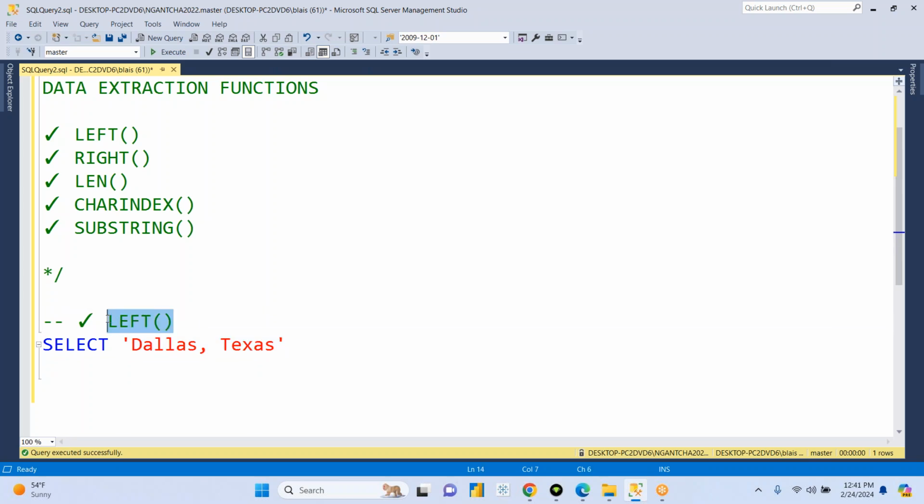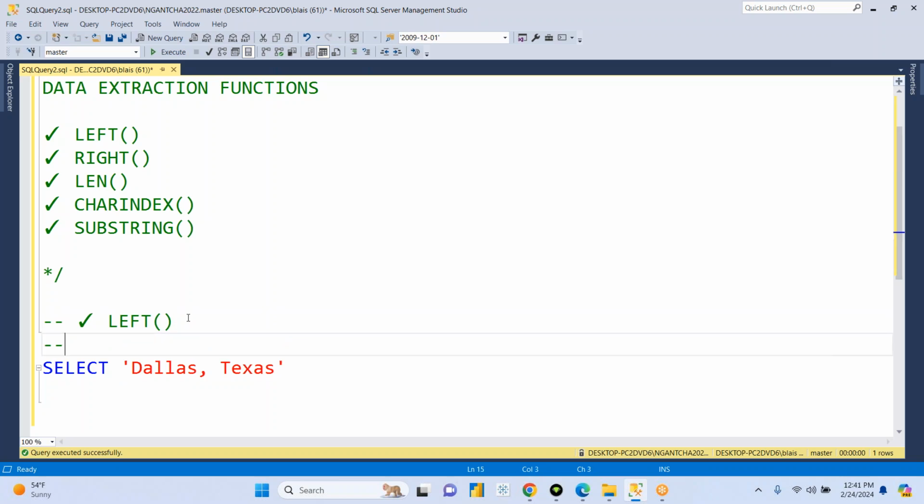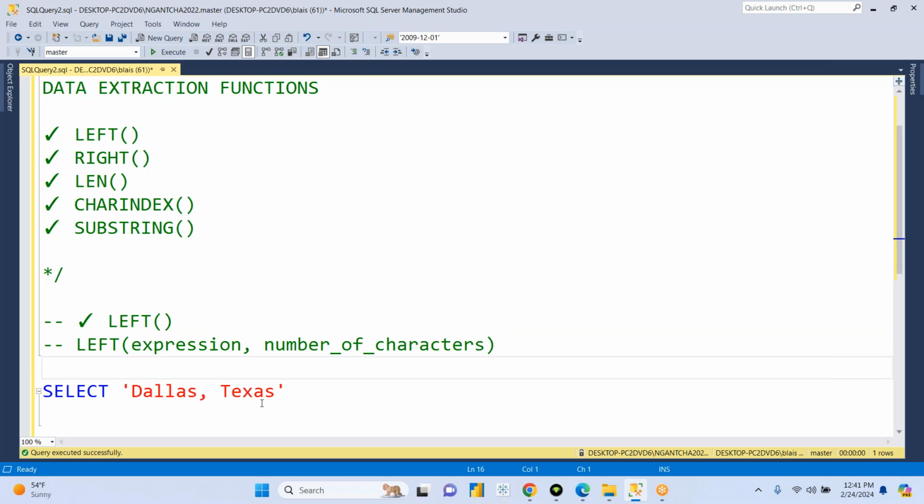See? So next, if I now put the left function like this, and I go in and specify the string, I'm just going to put the word string. You understand that, right? Or let me just put expression, right? And then second, very important, the number of characters to extract. This is a number of characters, right? And with this, we are now ready to start working on this.